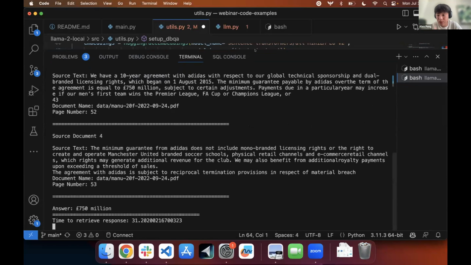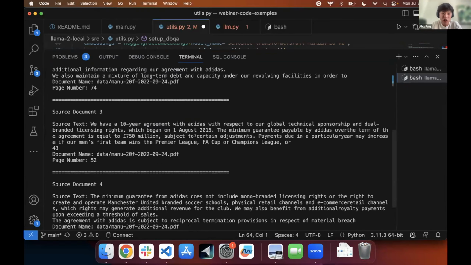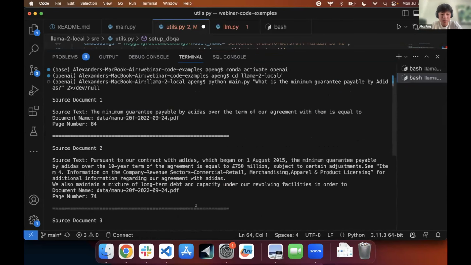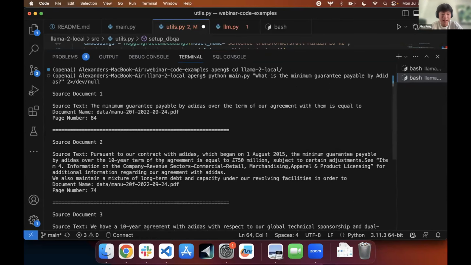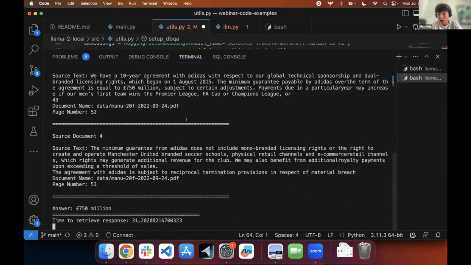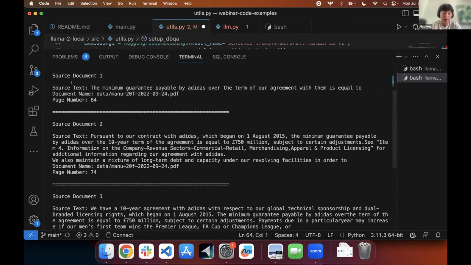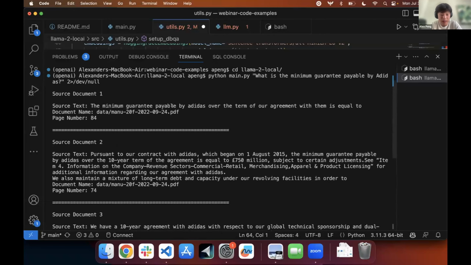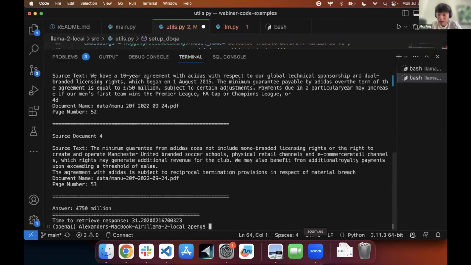So what Llama 2 is doing in the background here is it's crunching through all that information that we provided it. You can see there's the source text provided. There's the page number provided. In this case, we're going to be taking the top 4 most relevant examples. It's going to input it as context into Llama 2, and then Llama 2 is going to give us the answer, 750 million, which I believe is the correct answer.